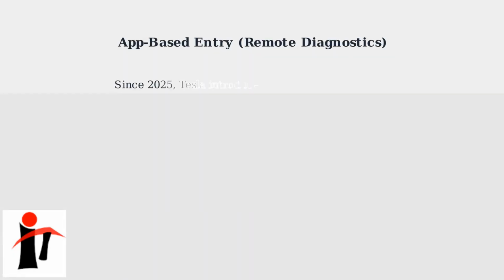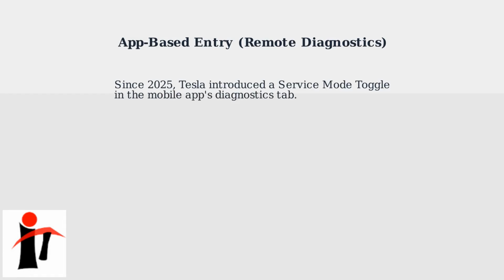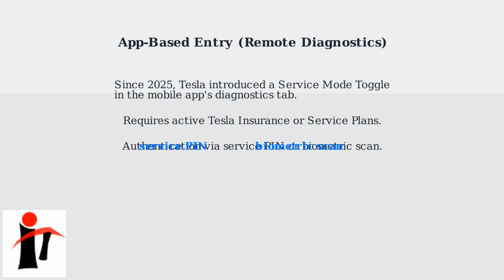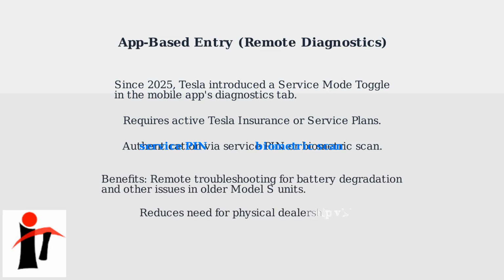Since 2025, Tesla has introduced a service mode toggle within the Tesla mobile app's Diagnostics tab for vehicles with active Tesla insurance or service plans. Accessing this feature requires authentication, typically via a service PIN or biometric scan. This app-based entry is particularly beneficial for remote troubleshooting, such as addressing battery degradation issues in older Model S units, significantly reducing the need for physical dealership visits.